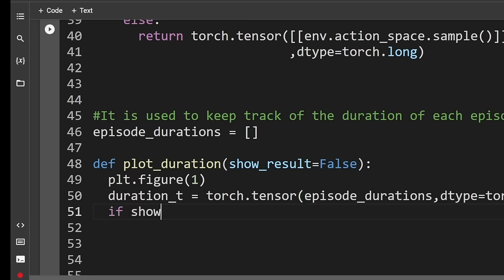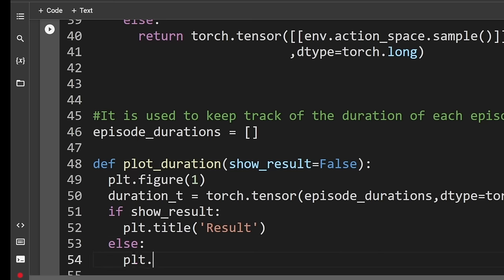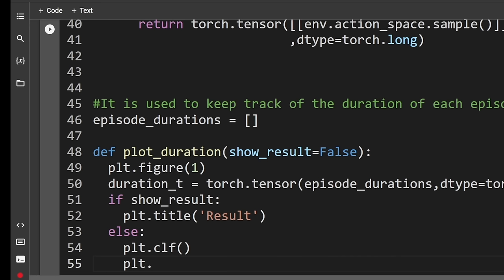If show_result, plt.title('Result'). So we're going to be keeping the title as result, else do that. So we have false. So basically the first time it will be just the title, but then we'll plot the graphs as well. Let's do that now. Training graphs. Training.